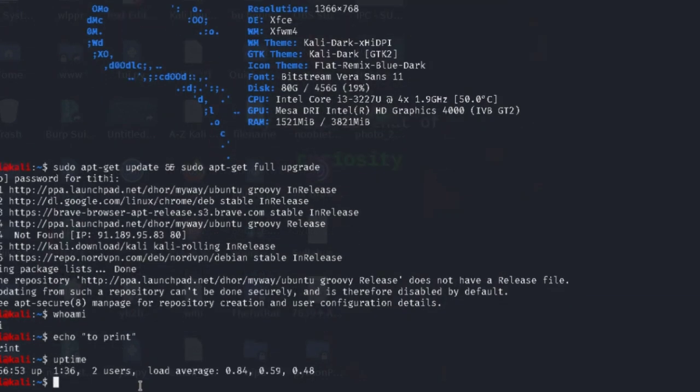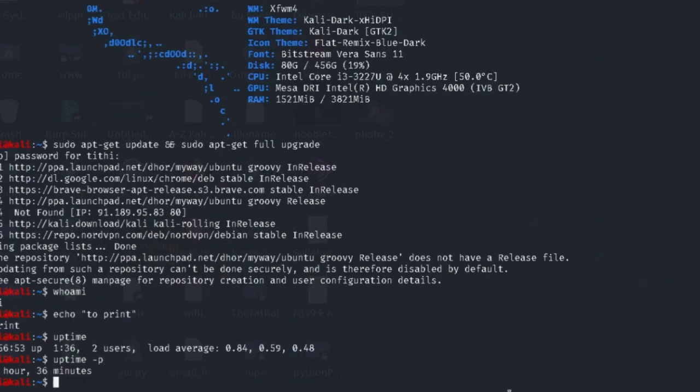Next comes the uptime command. This will show you for how long you have been online on this system. To read it in human form, you need to type uptime -p. This will give you the result in human-readable format.